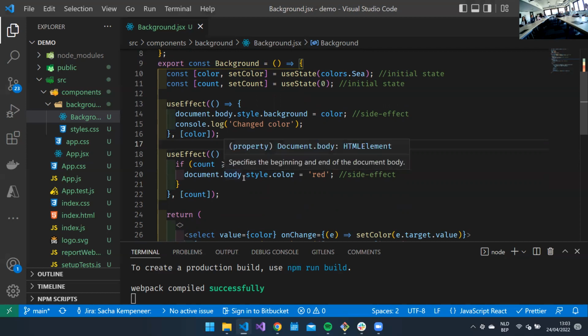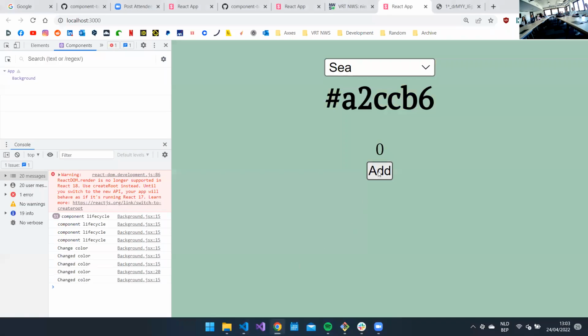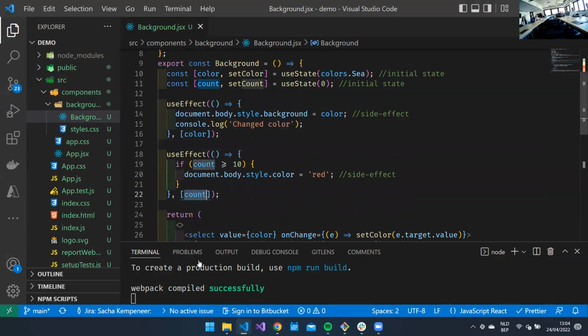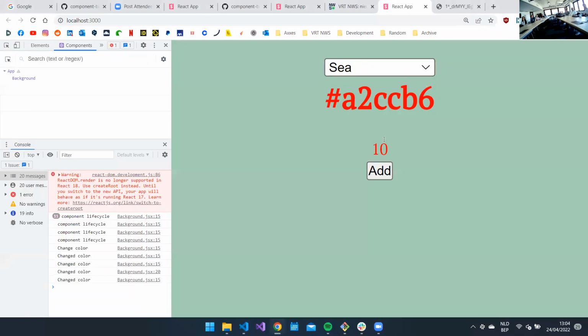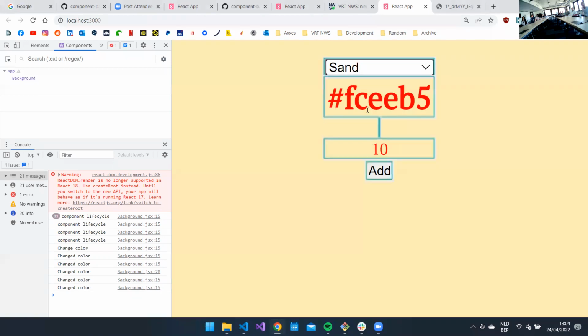And again, there's another side effect of an action. So add. Now, like you see, it will change the effect. And only because we said here to only use count as the dependency array, it will only do that when we press add, and not when we change our select here, because that's a different state and it will not look at that. Does it make it a bit more clear? Okay. Any more questions?